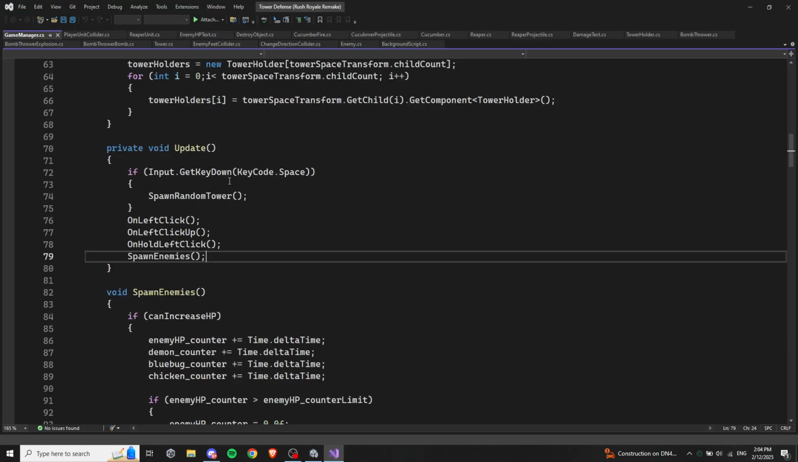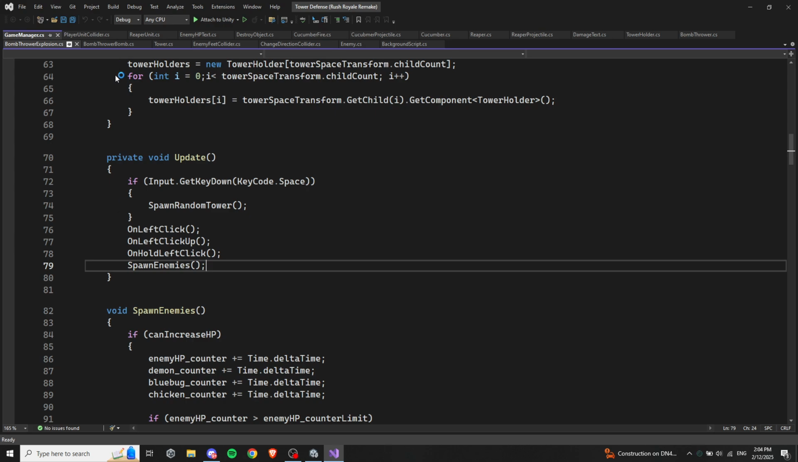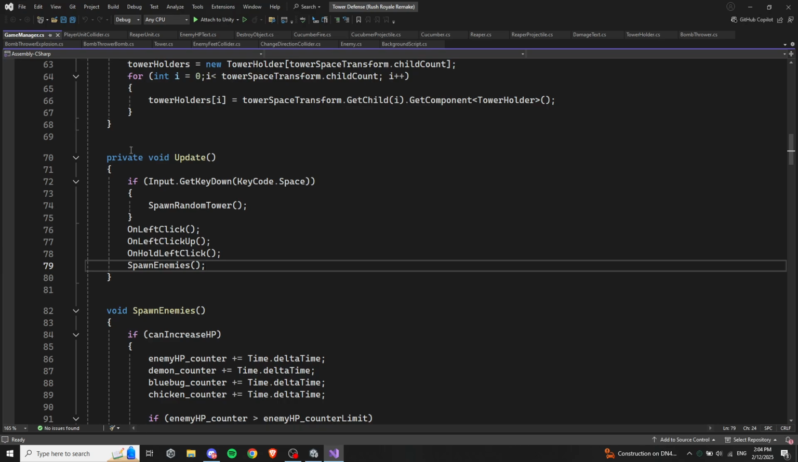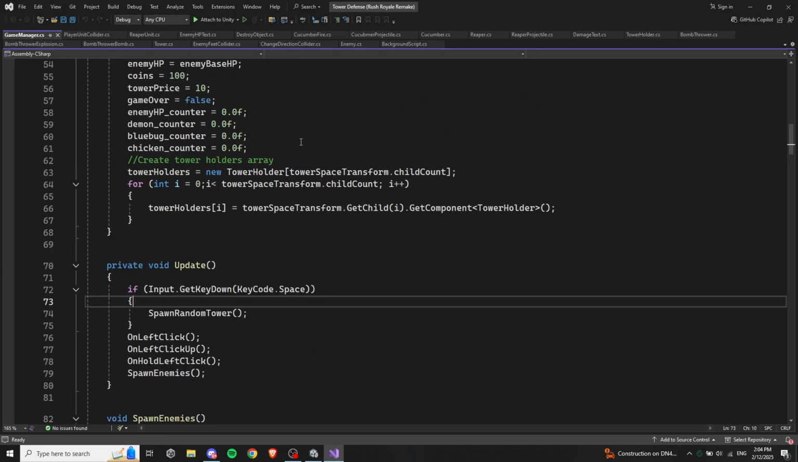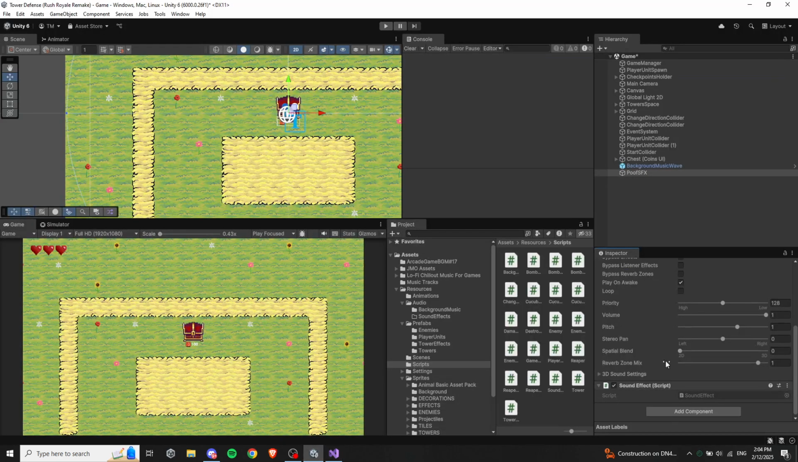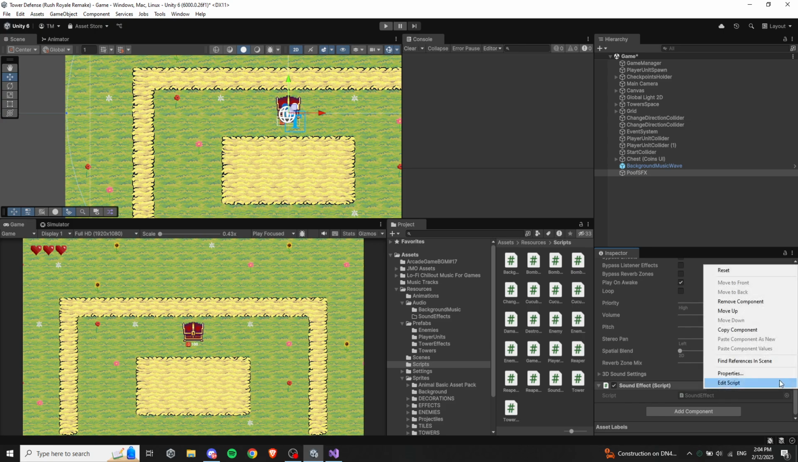Okay. Where is it? Don't know why it takes so much to load this. Maybe because we have a ton of scripts. Not sure. Let me press that again.